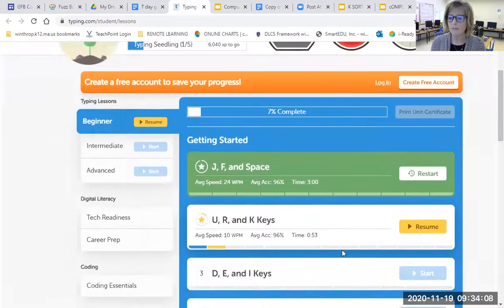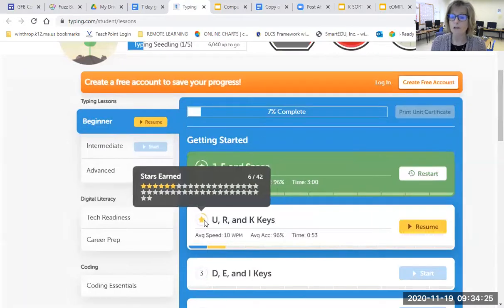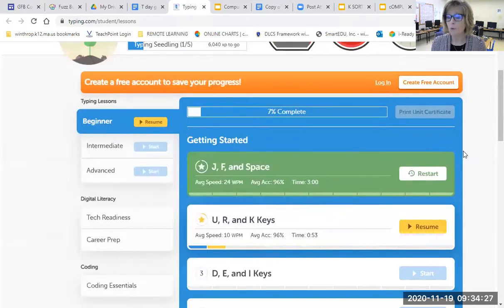You know this typing game. It's something we've practiced quite a bit. I think most of you are done with JF and space. If for some reason you missed a computer class or you just didn't get a chance to finish this JF and space, you need to finish that first before you move on to number 2 today. So this is number 1 lesson. That's the one that we've pretty much completed. But if for some reason you haven't finished this, just click right here. It will say resume, and it will take you right into your JF and space.